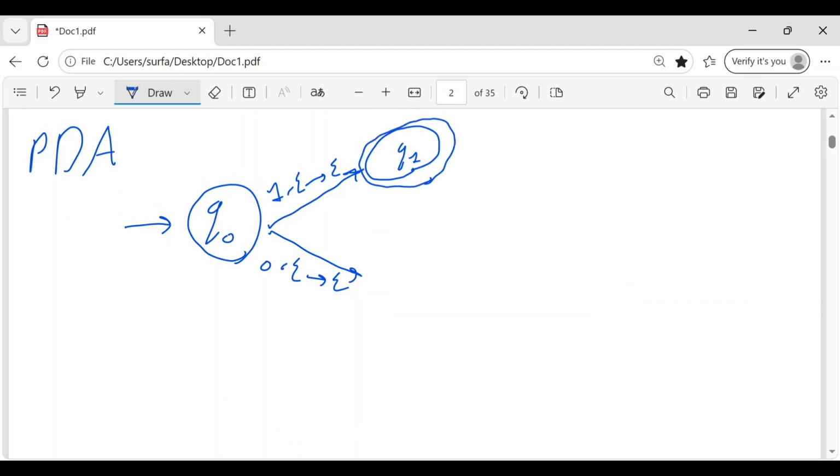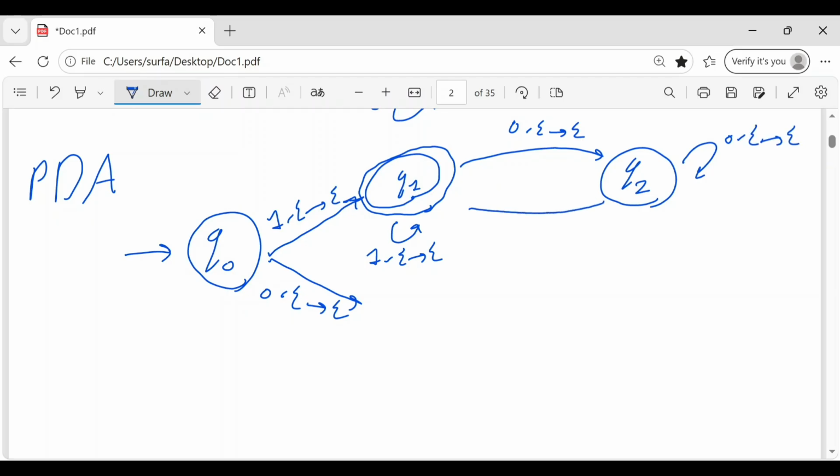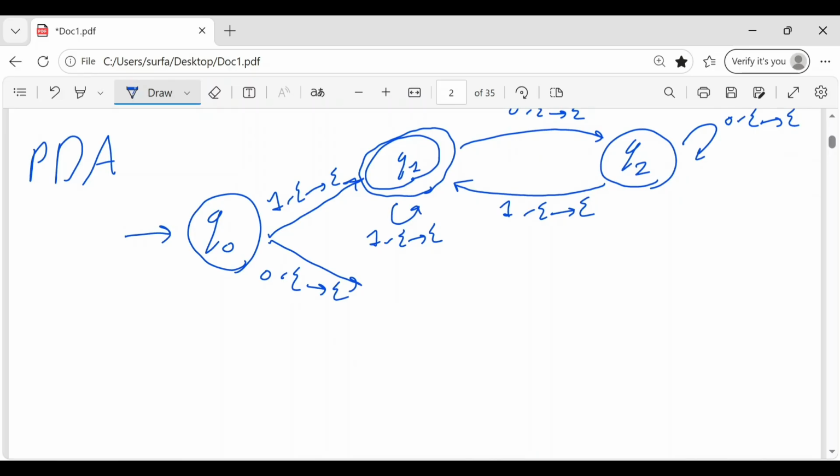If we read another 1, we will stay here, so it will become like this, 1, epsilon, and epsilon. If we read a 0, we will move to Q2 here, and if we read another 0, we will stay here. If we read another 1, we will go back to Q1, and it will become like this. Yes, that was the construction for the ones part, and now we must construct something like this again for the zeros part.